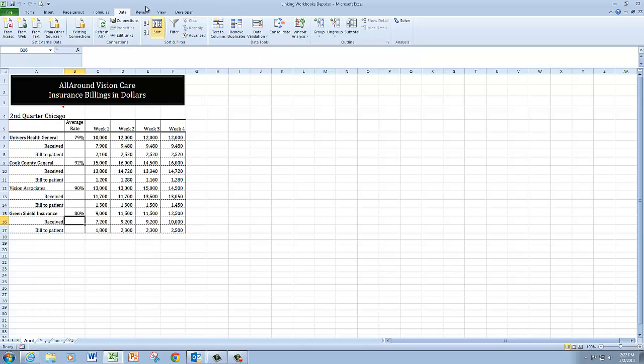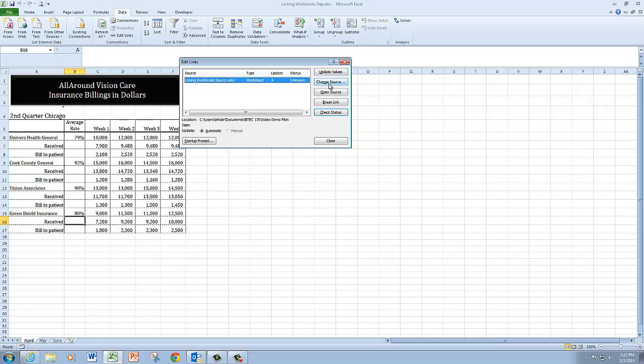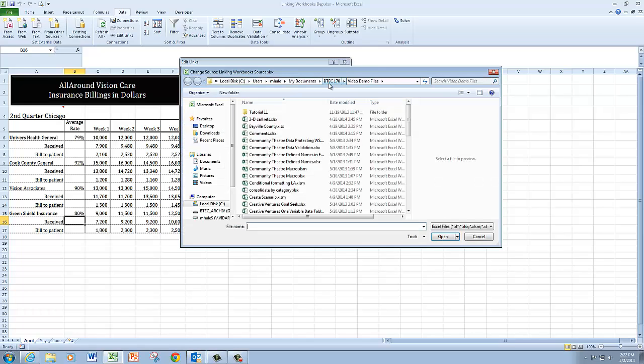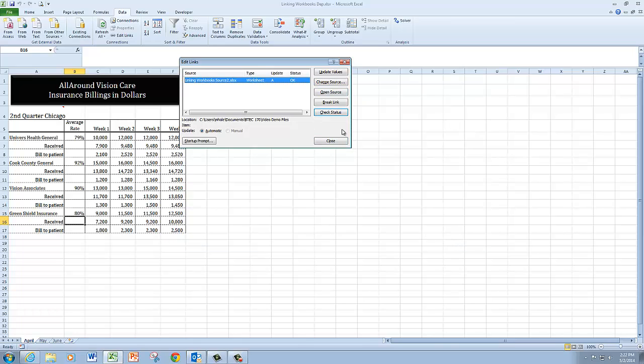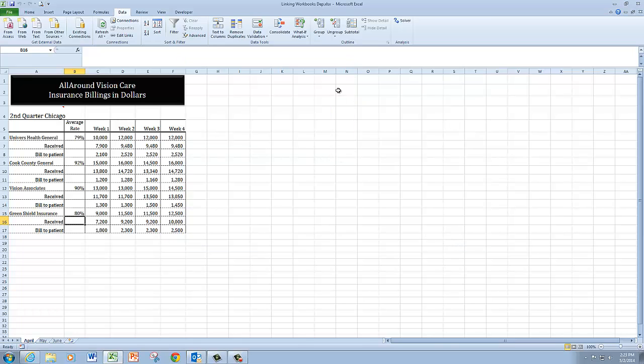So if that happens, what I'm going to do is go to the Data tab again. I'm going to go to Edit Links, and I'm going to click on Change Source. So it takes me back to that folder where I have those two workbooks stored, and I can then choose my renamed workbook. I'll click OK and click Close, and I would then be able to update my links.